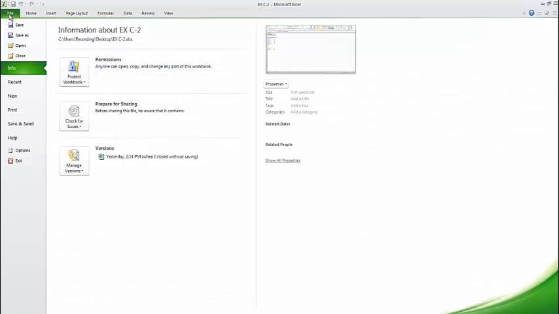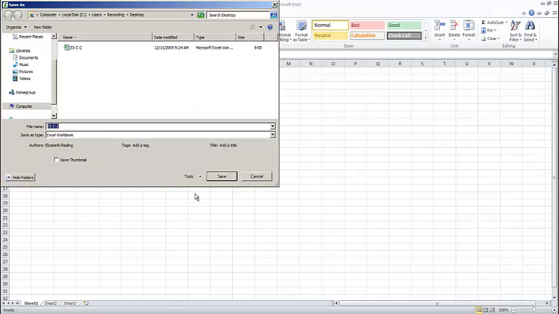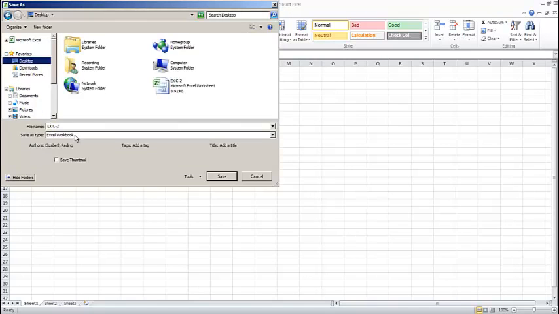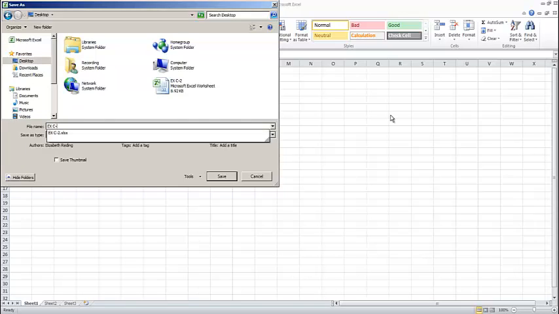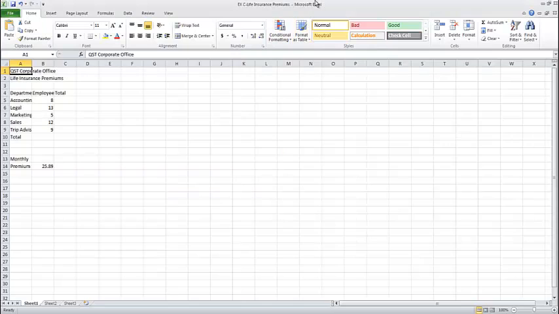So we're going to do File, Save As. I'm going to save mine on the desktop because that's easy for me to find. And we're going to save this as Excel C. The second click allows me to just edit the existing name and type in life insurance premiums. Okay, now we save that. And you'll notice that the name of the file changes up here.